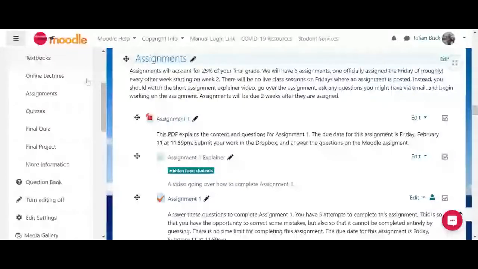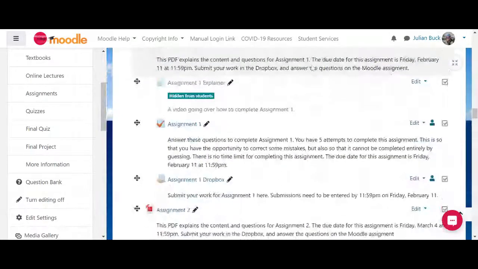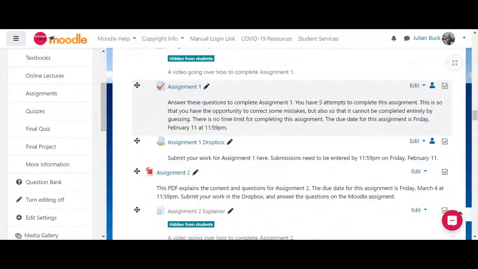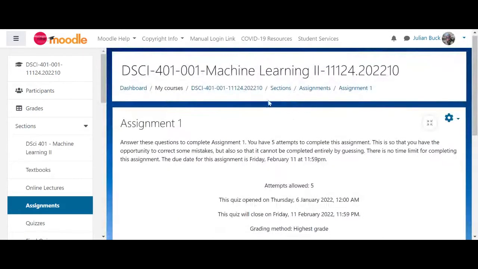So let's jump over to the Moodle page. On the Moodle page under assignments, you have the PDF for assignment 1, which we just went over, and then the video link. Then what you need to submit the assignment are the Dropbox and the Moodle quiz. In the assignment 1 Dropbox, this is where you'll submit your work. As mentioned, it's due by Friday, February the 11th at 11:59 p.m. Then you'll open the Moodle quiz.